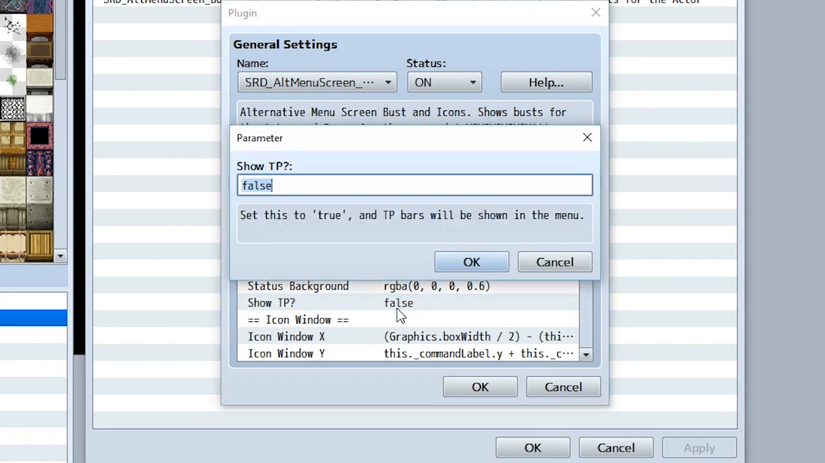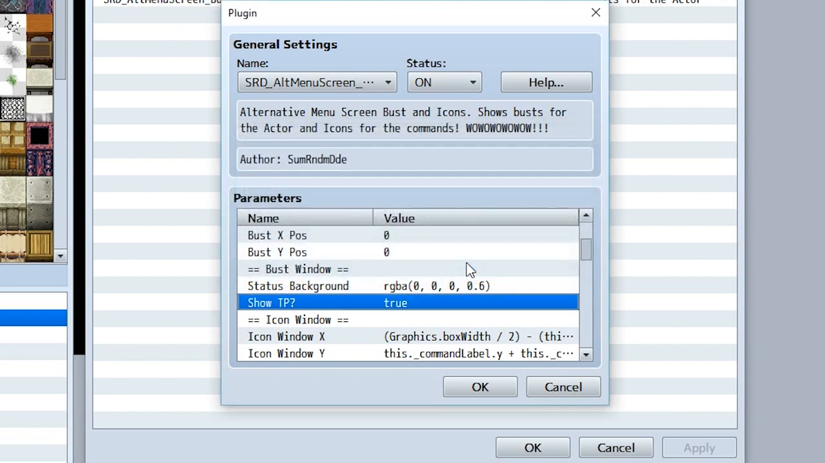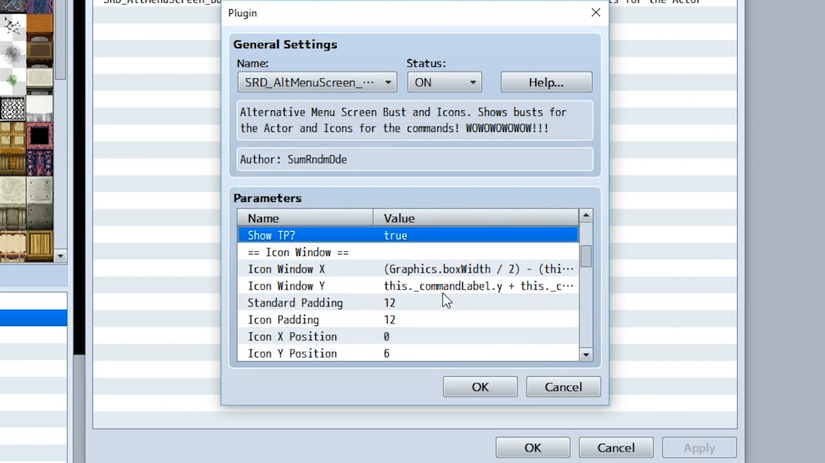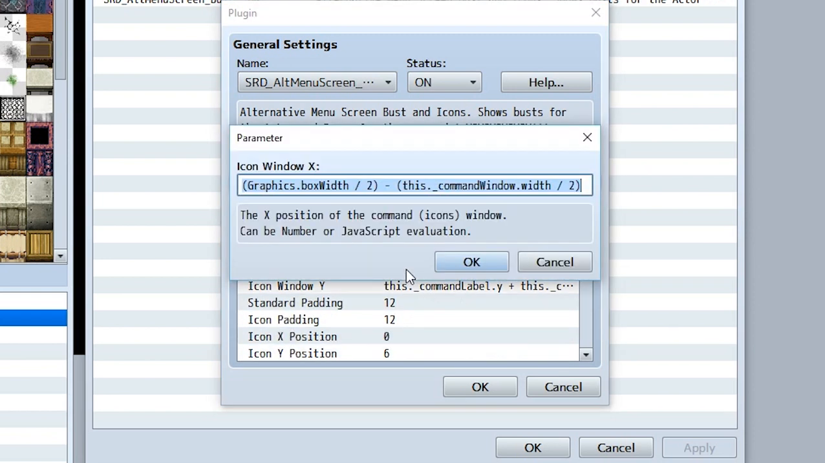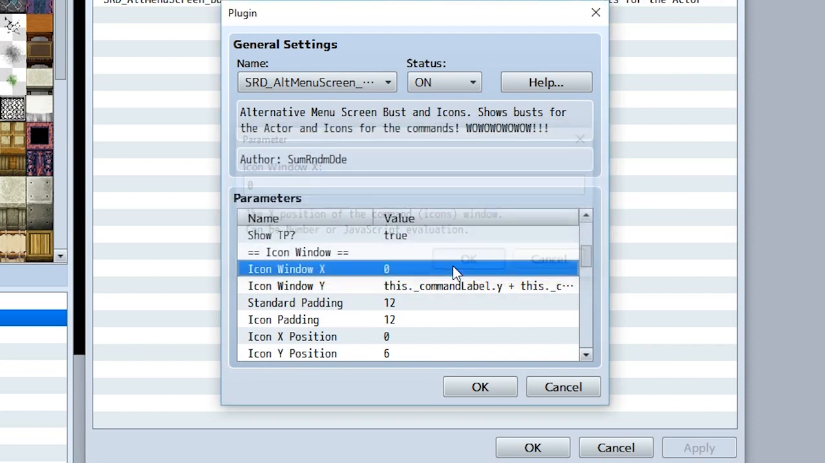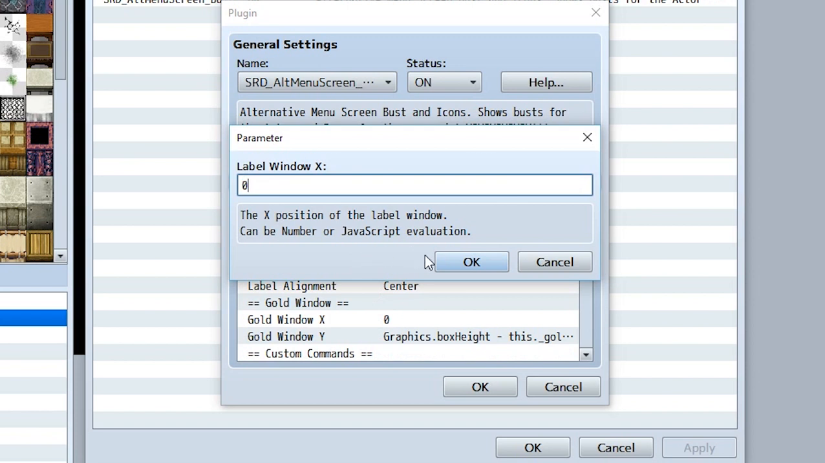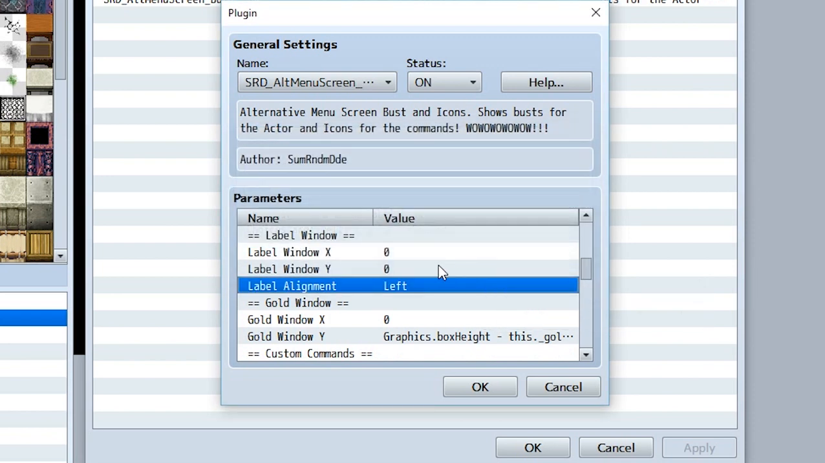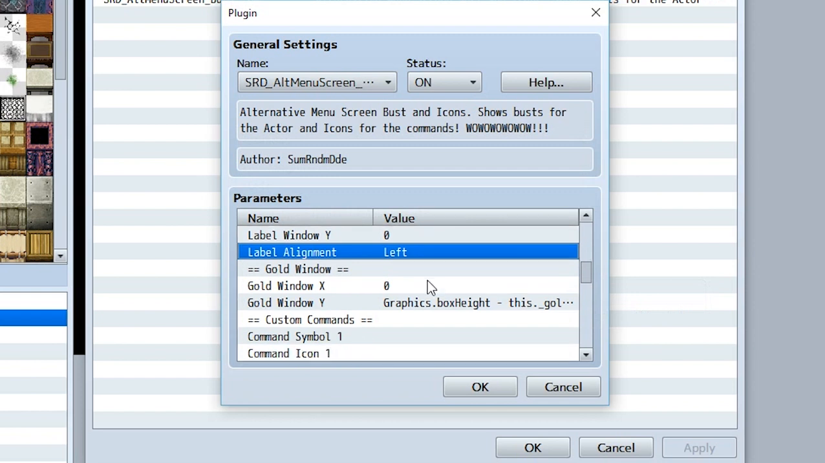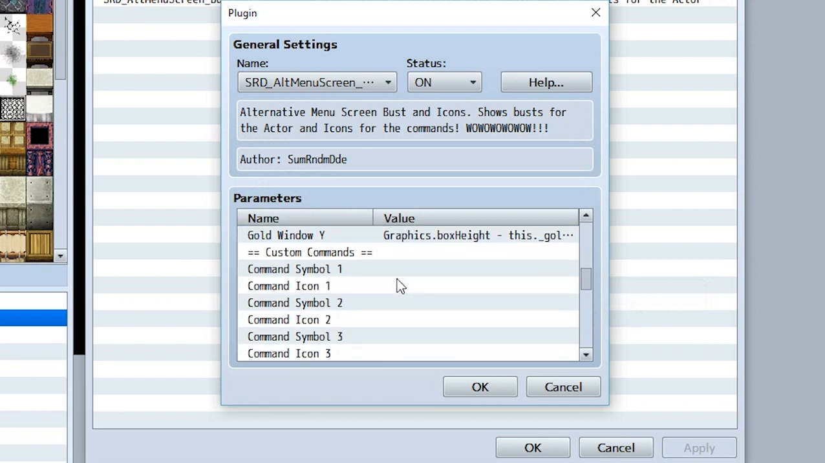Along with this, you can also set show TP to true to make TP bars for each actor shown on their status. We can also set the X and Y position and padding for all the icon windows and such. So if we set this to 0, that means it'll be shifted all the way to the left. We can do the same thing for the label window. So we can set this to 0 and we shift it to the left. We can also change the alignment of the label window so we make it left, so everything's oriented towards the left, like the default icon menu is. And we can also set the X and Y position of the gold window, as you can see right here.